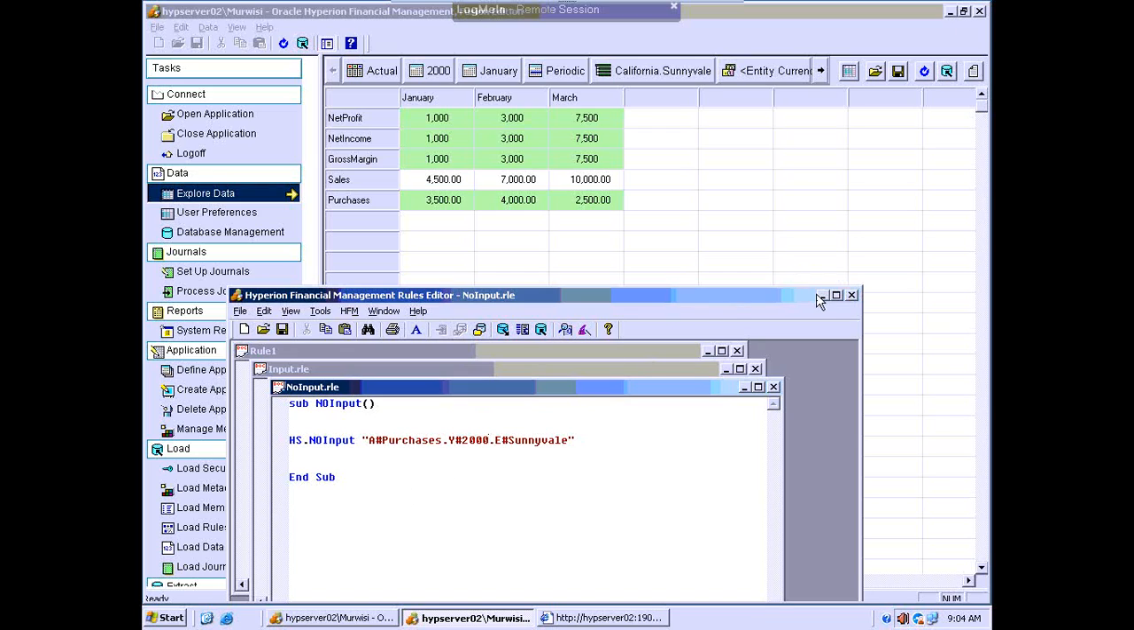So I'm going to load the member list directly into this application over there. Click on it. It's not responding.